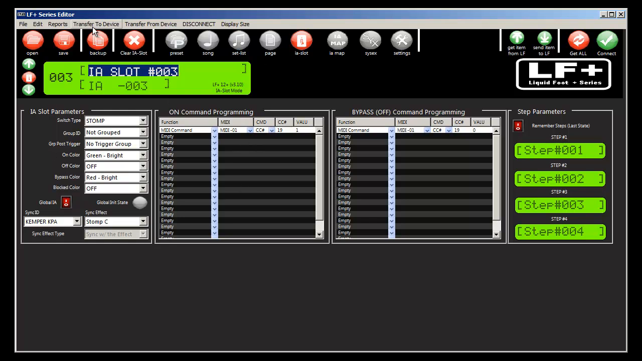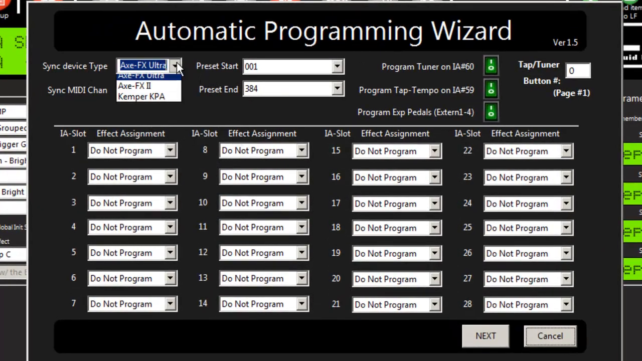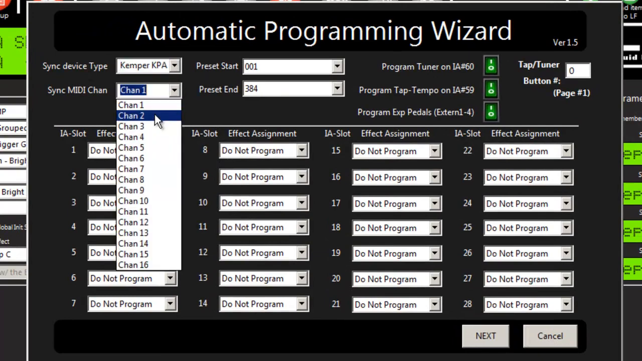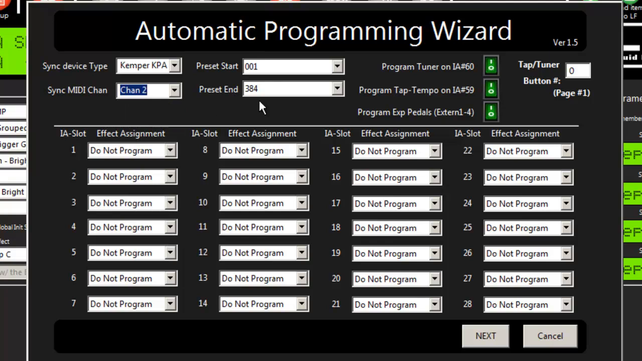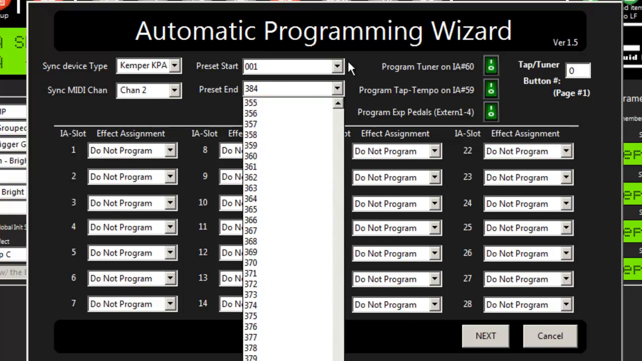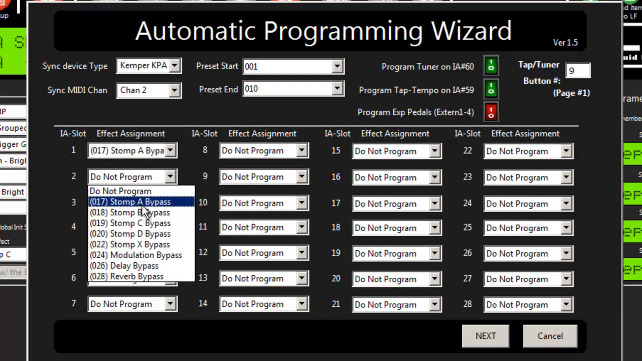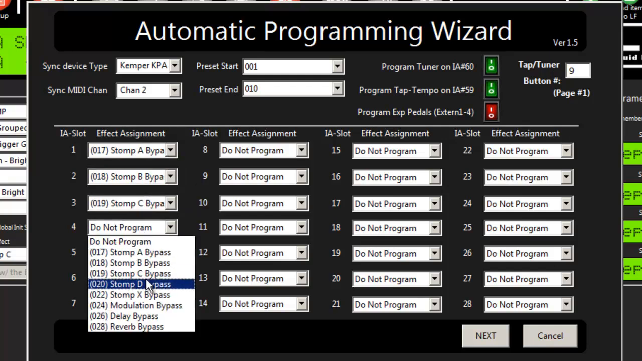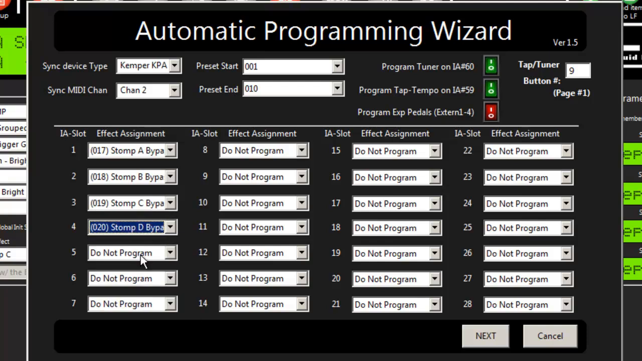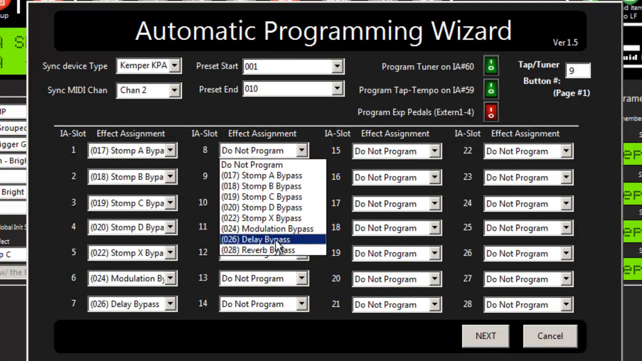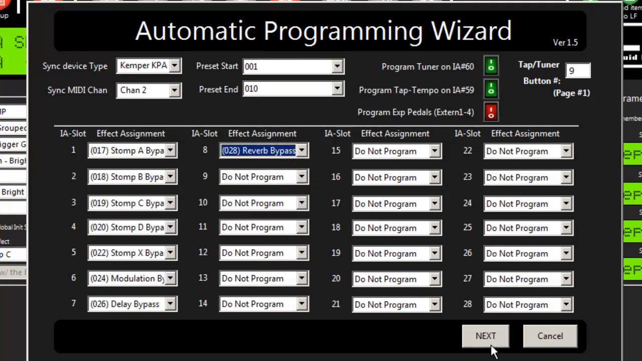Now there's another way that's quite a bit faster, and that is to actually use the auto program wizard and then make the small modifications later. So if we go ahead and select Kemper, select channel 2, and I go ahead and again I'm just going to program just 10 for this example, and I'll go ahead and put the tuner tap tempo on channel 9. And just as the previous video, if we just select all of the commands to have it pre-program the IA slots for us, then we can let the editor do most of the work. So watch what happens here.